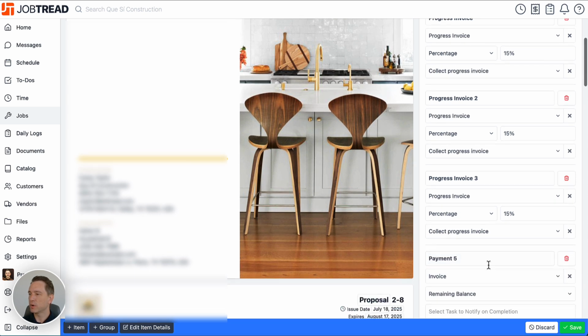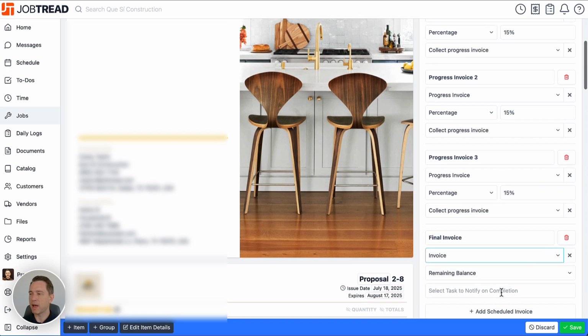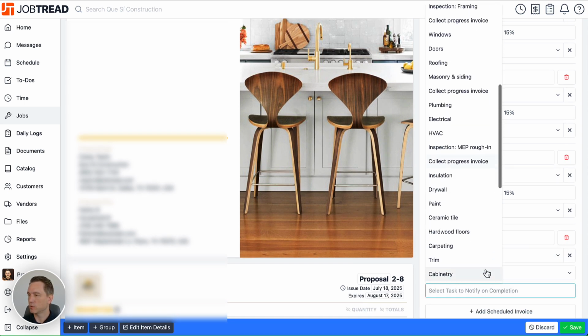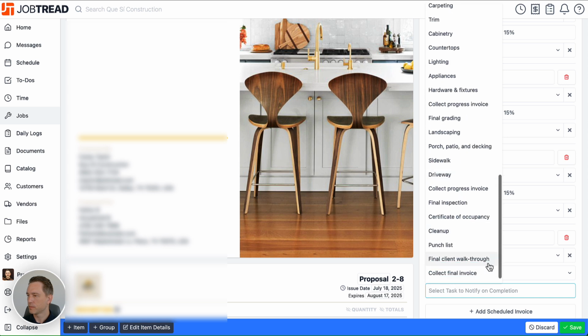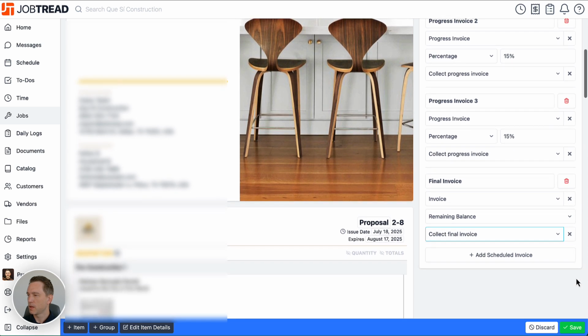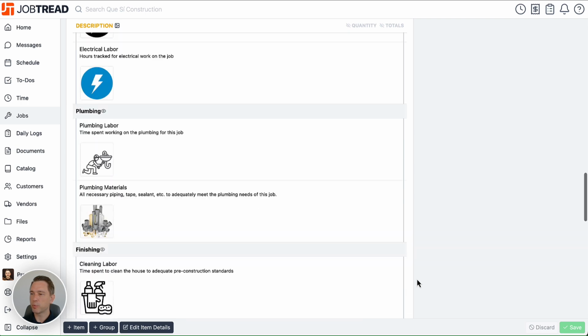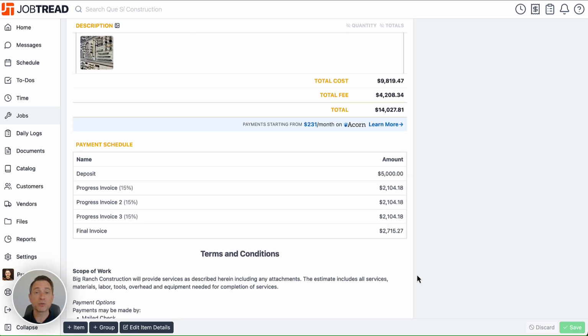And then for our last invoice, we will call this final invoice. We'll just call it an invoice. And we'll get the remaining balance of the project, and we'll scroll down to the bottom. Collect final invoice. And so whatever remaining balance we have will be collected on that final invoice. So now we'll click Save. And if we now scroll down to the bottom of this proposal document, we can see that that payment schedule is available for them to see upon signing of this job proposal document.